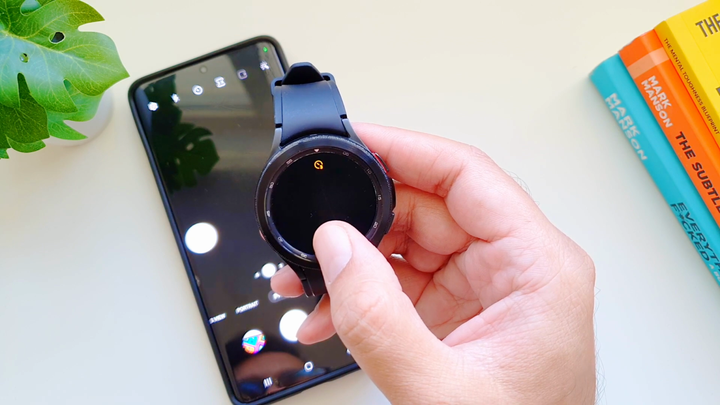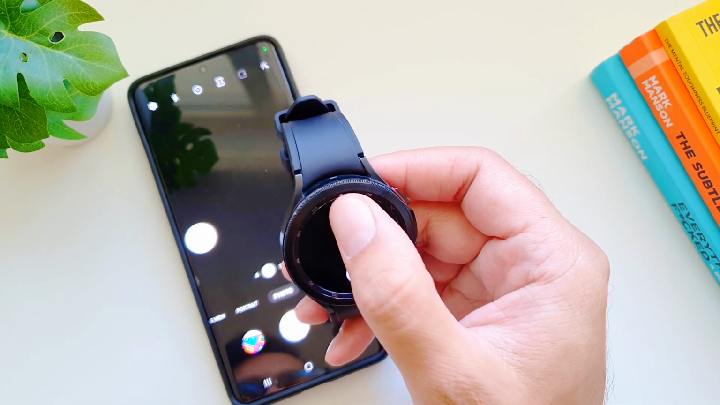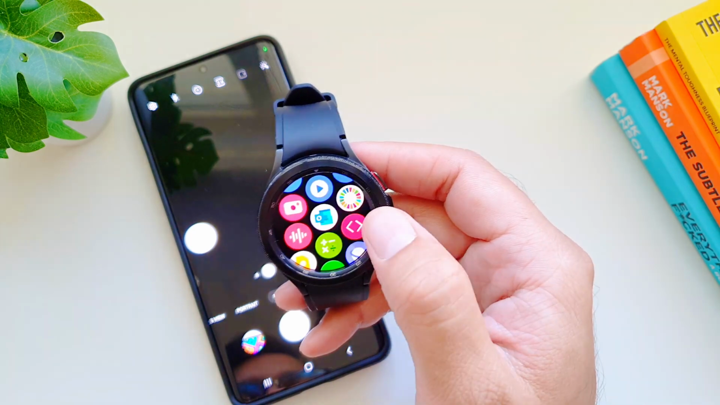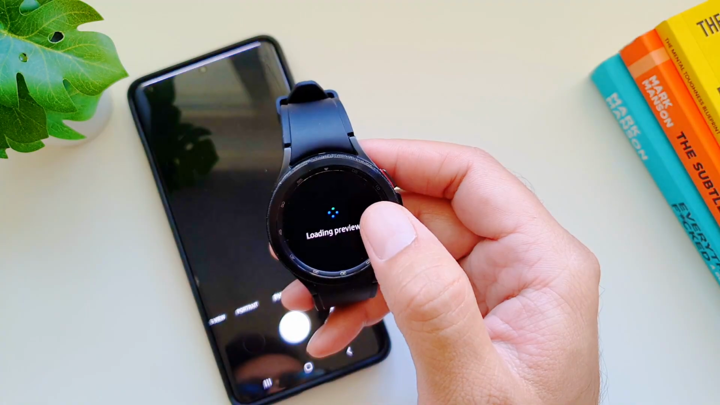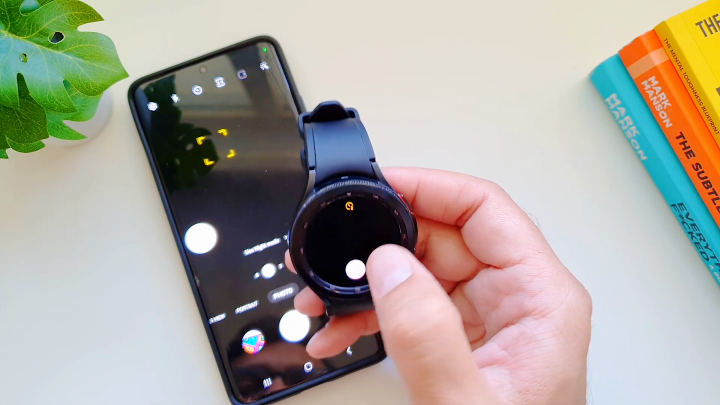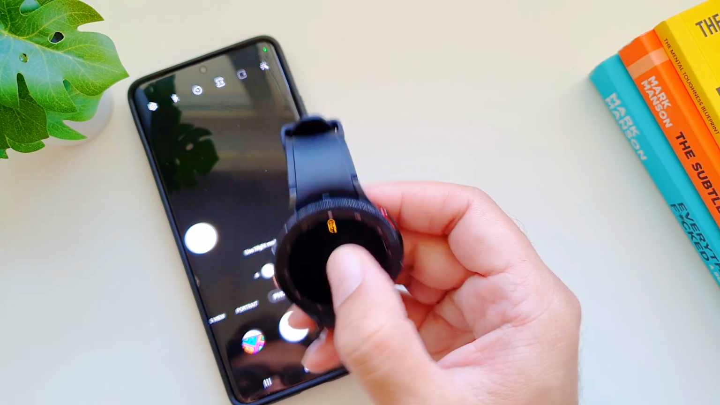on the watch itself. Now you can go ahead and change to video mode on the phone, and it will change to video mode on the watch as well. Similarly, if you go in portrait, it will switch to portrait on the watch. But from the watch, I have still not been able to switch between different modes.